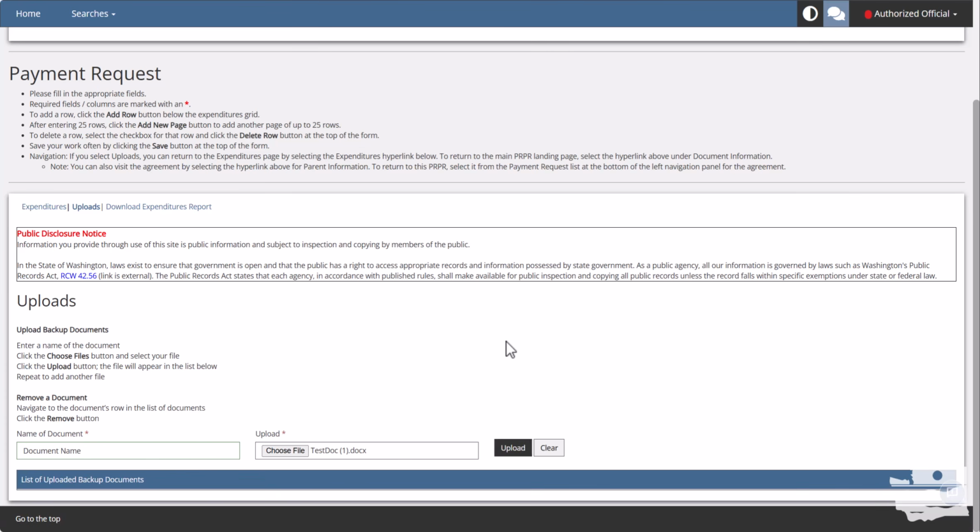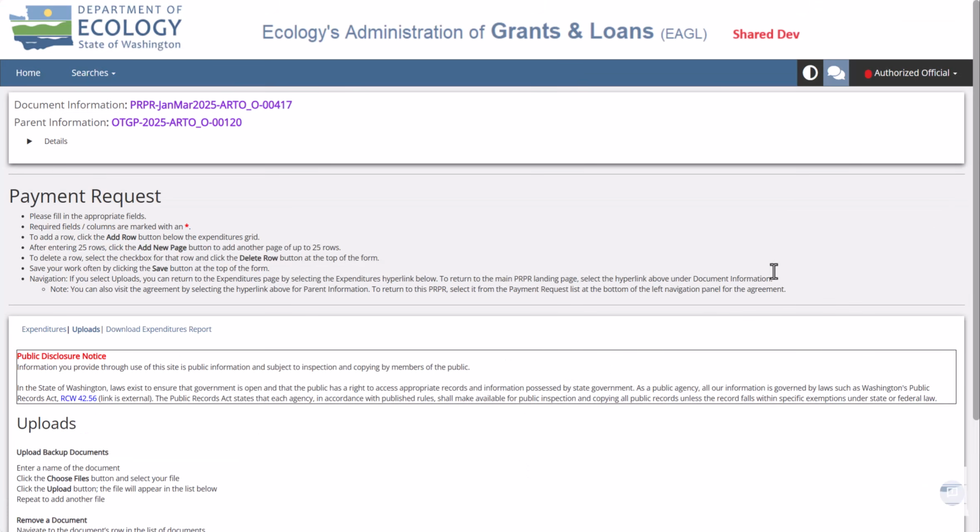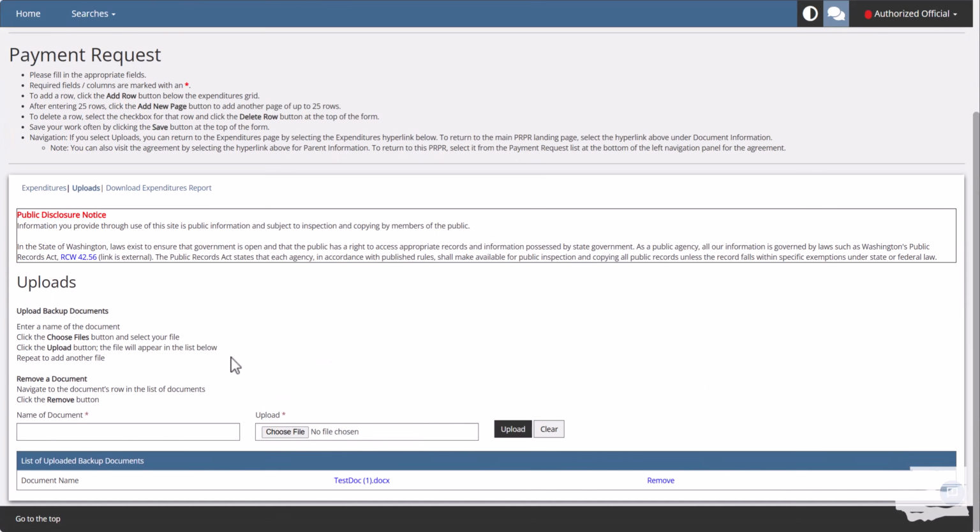The file size limit is 200 megabytes, and the usual document formats such as DocX, PDF, or Excel spreadsheet formatted documents would be able to be uploaded to the system. I can then hit upload here, and I see that that document has now been added to my backup documentation.